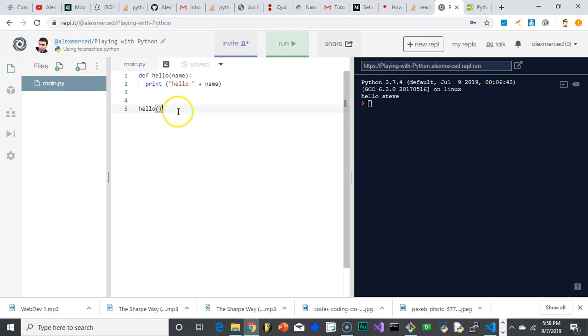Okay, so now if I call the function, I can start passing people's names. So hello, Bob. Now I can copy and paste this. All I've got to do is change the name.